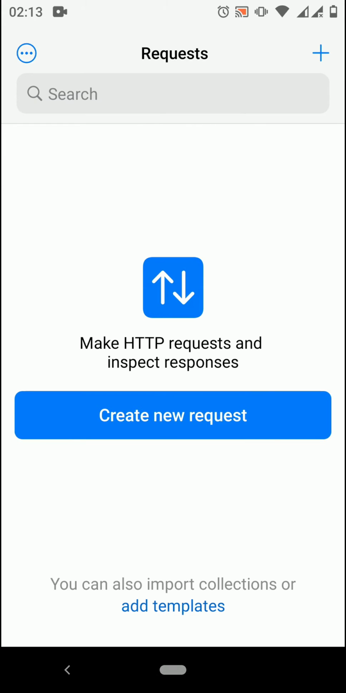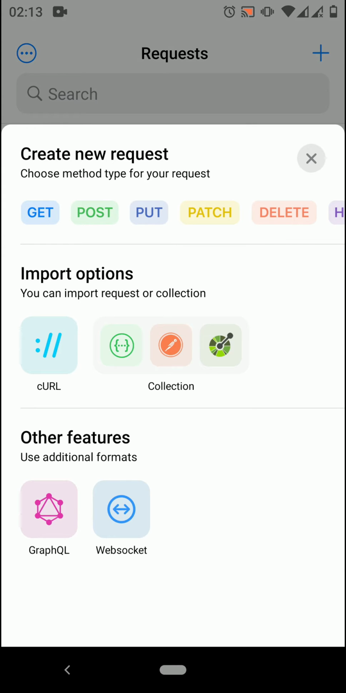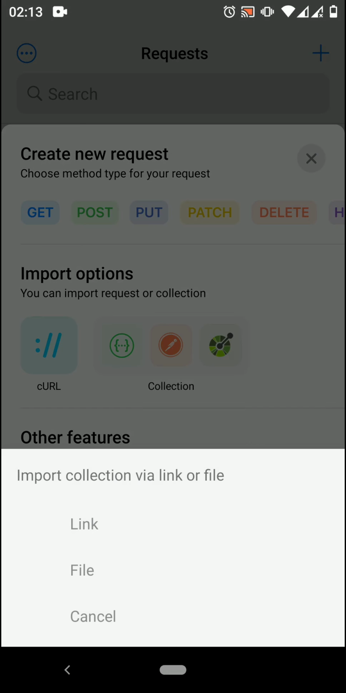Now, I am opening the app. On the main screen of the app, tap on the plus button in the upper right corner. Now, tap on the collection button. Then, you can import a collection via link or file. I am choosing the link option.